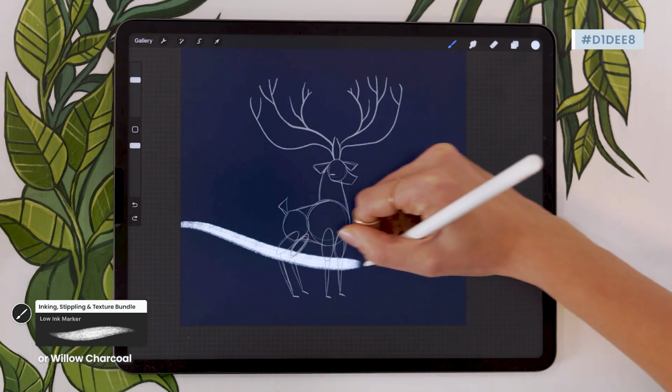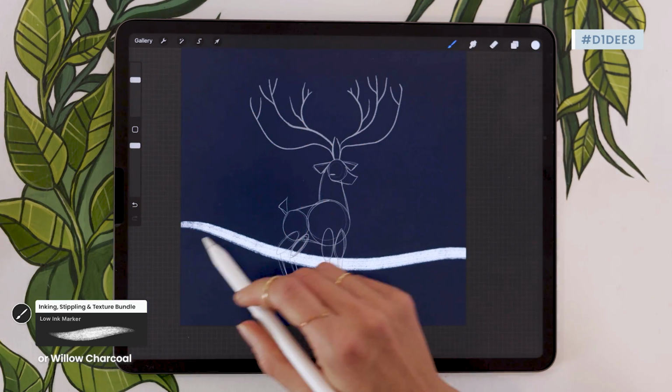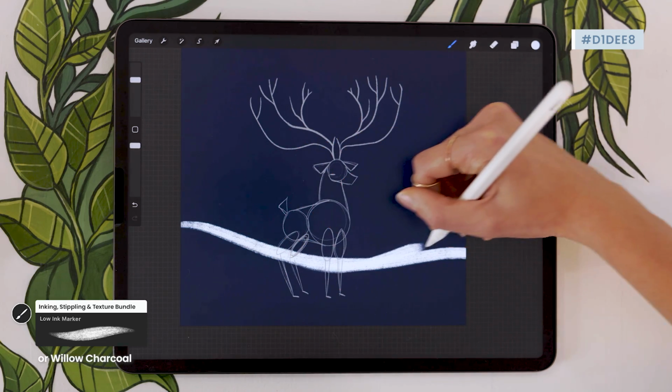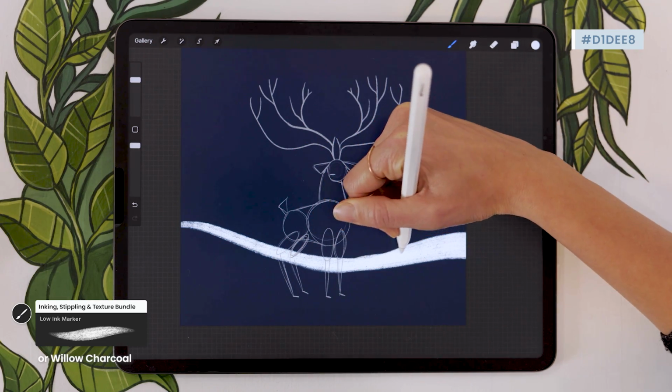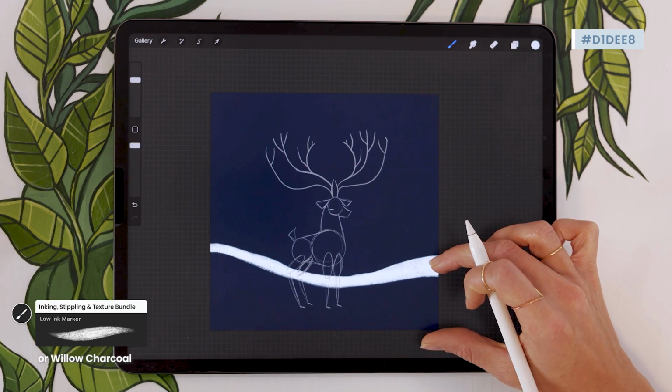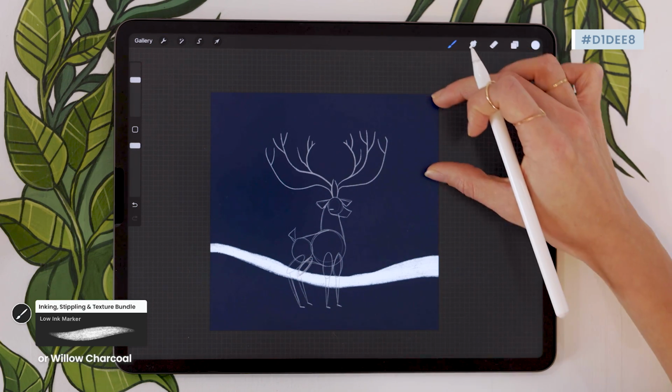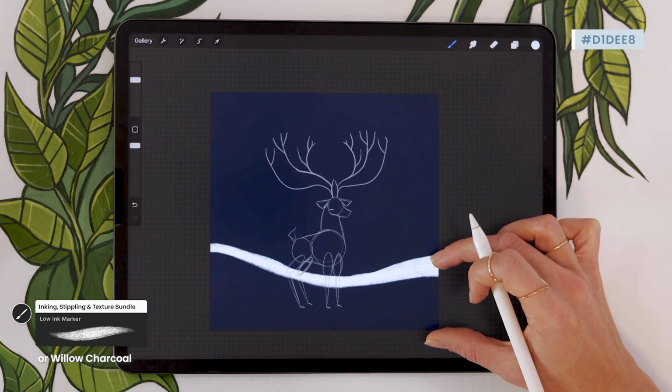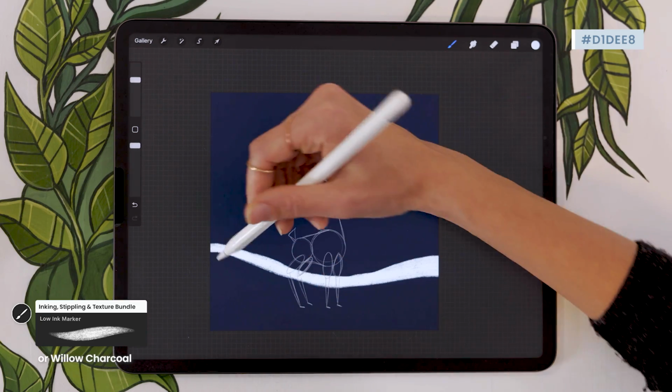And from there, we're just going to loosely paint the ground. So I'm going to go with something kind of curvy for my snow. And we're going to focus the ground in the lower third of the piece. So it doesn't need to be super exact, but as you can see, it's roughly the lower third.